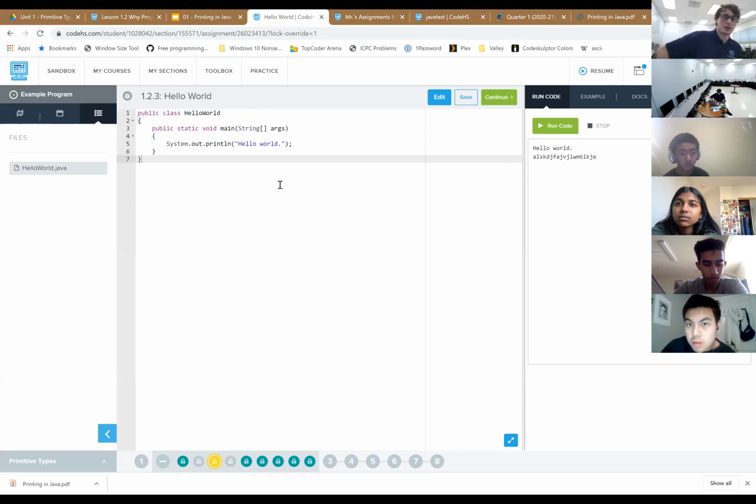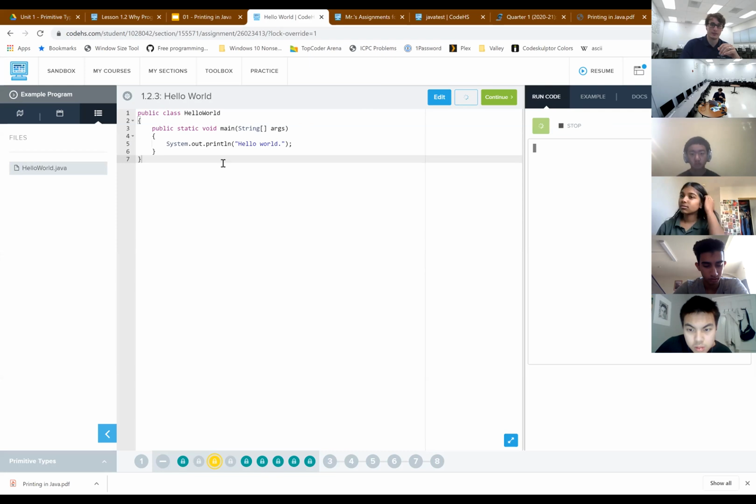It is. All right, so here is an example program from the CodeHS platform. This is what your interface is going to look like when you're writing Java code. On the left side here, print line is just the same as having a print with a \n at the end of it.